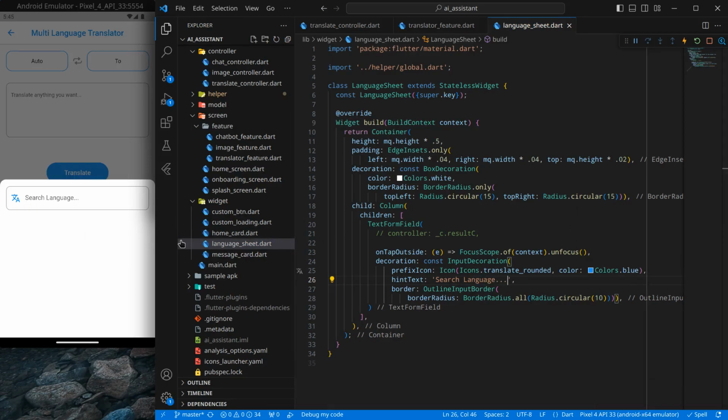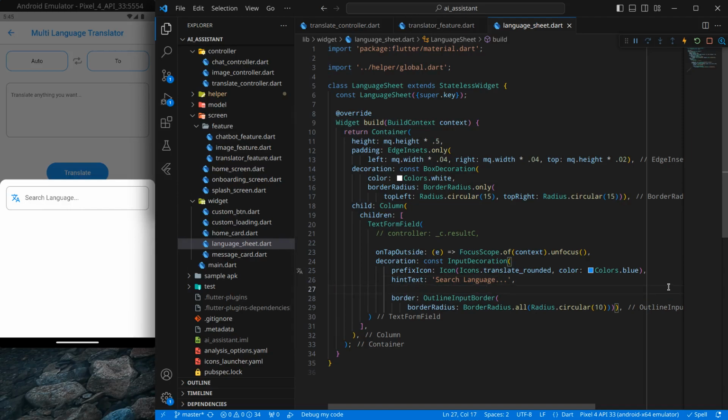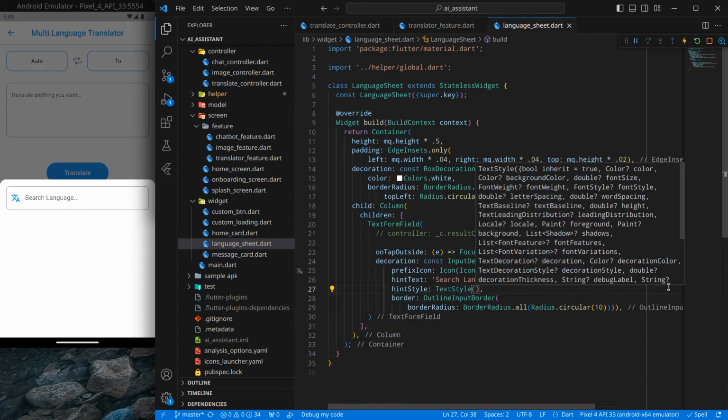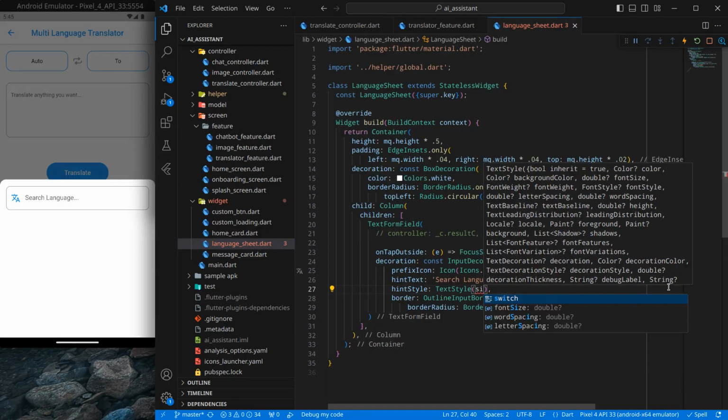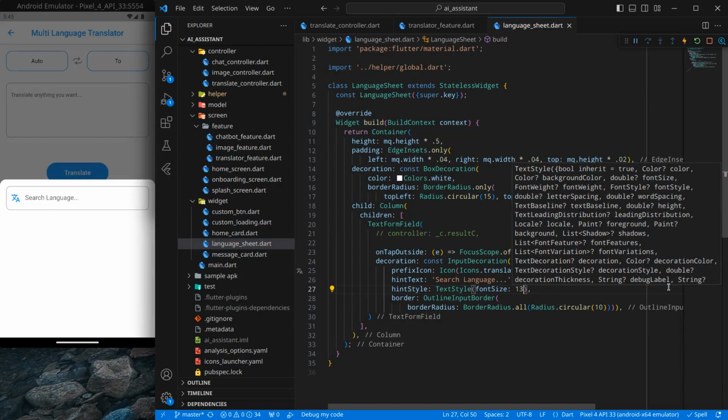I think the font is a bit too much for the hint, so I can reduce it by using hintStyle and a TextStyle here. I can give a font size to it, let's say 13.5 for now, and control save, and it looks decent in my case. And let it be 14. You can adjust it to your requirements.